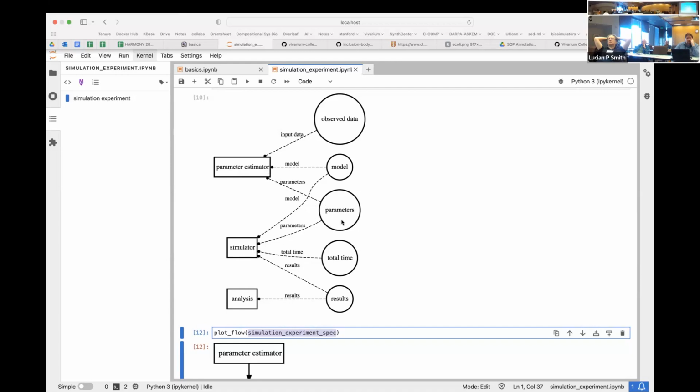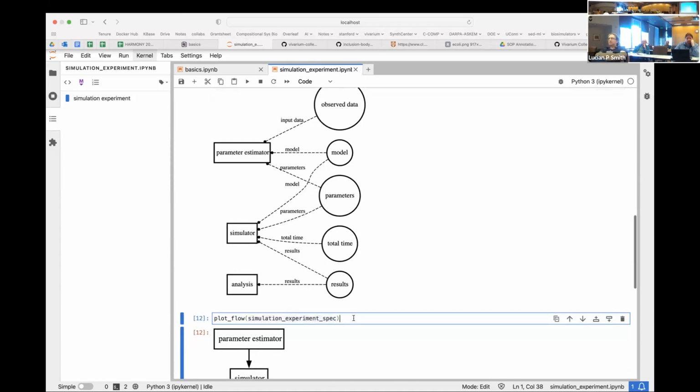It's just like a workflow. It reads in the model, reads in the parameters, reads in the total time that you passed in, runs for some time, writes out the results. Once that's done, results go into analysis. When you say analysis, what do you mean? What kind of analysis? You tell me.